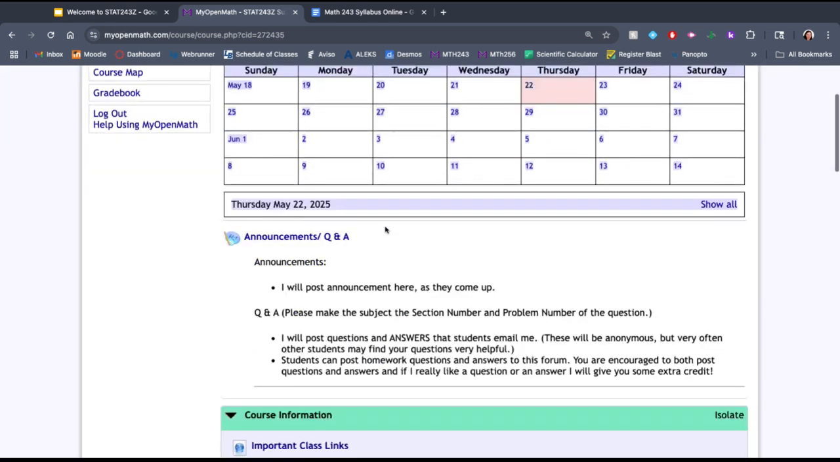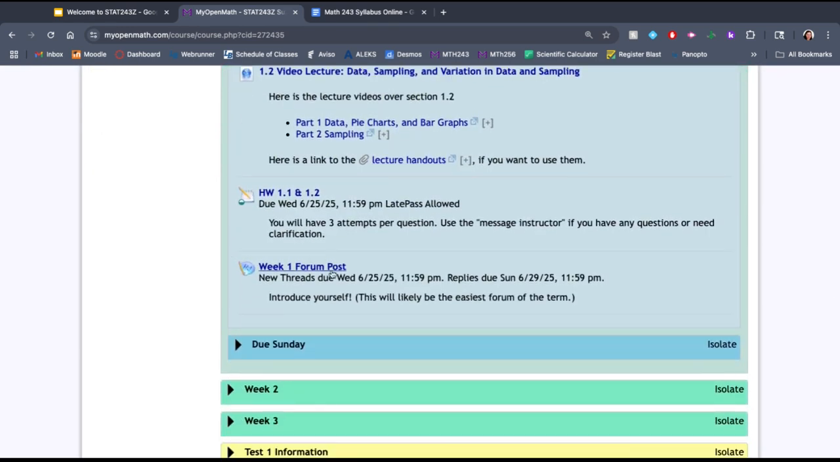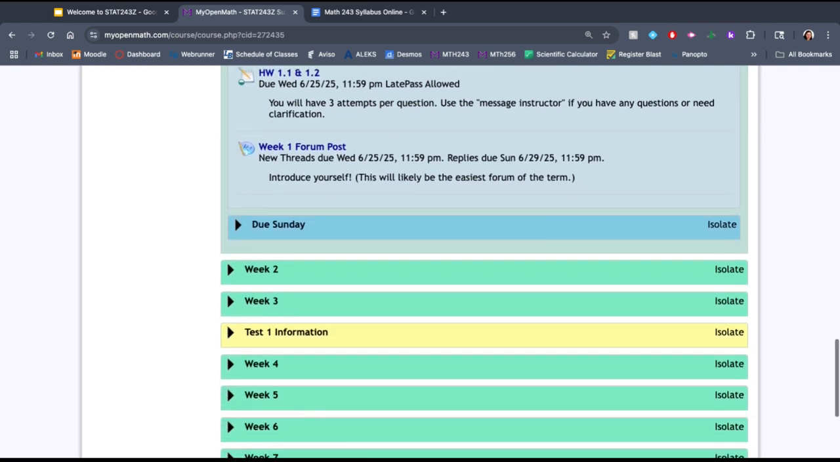Let's go back to the course outline here. And that's what you need to get done for Wednesday. The last thing is the forum post. This is going to be a really easy forum. You just introduce yourself. Once you've made it through all the things in the list, you're done.